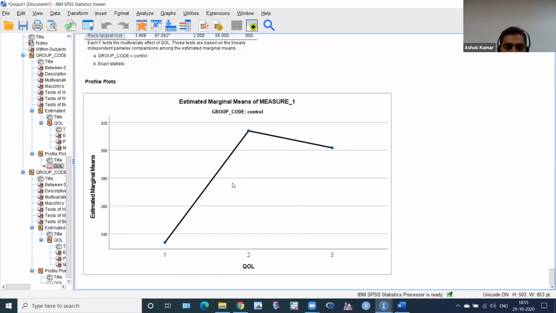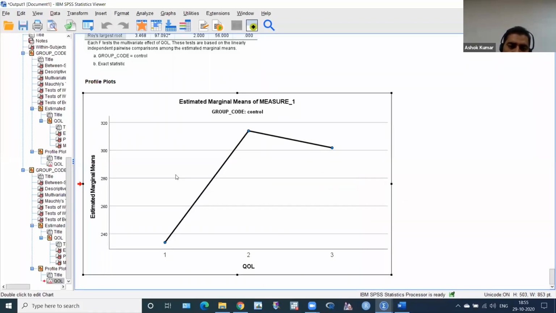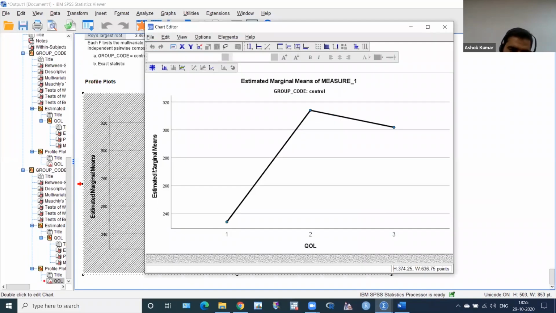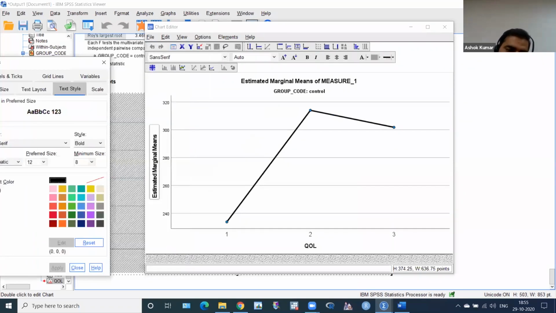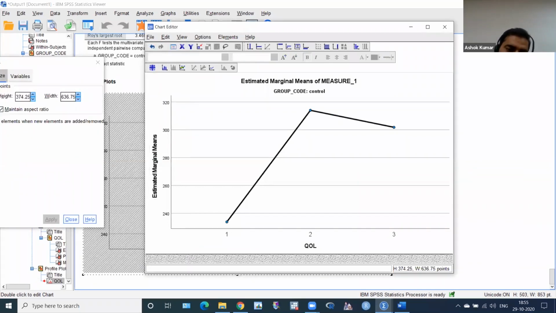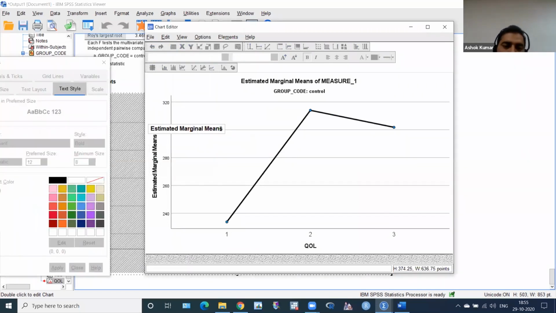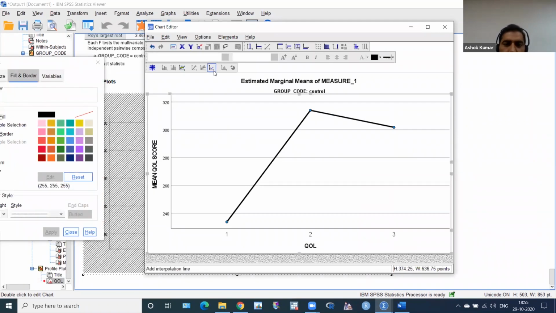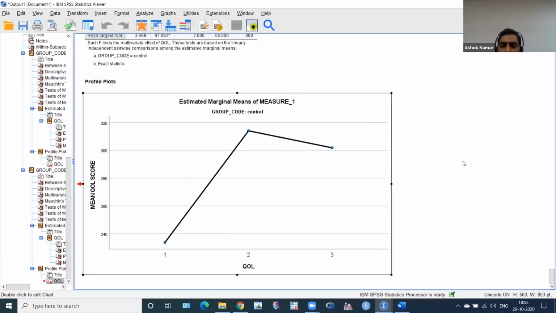You can activate this, you can change this color, whatever you want to do. If I want to write down here, this is estimated marginal mean, I have to double click it, and then I can write down mean quality of life score. Then you can just double click and play with this. No need to worry. Okay, then I can save these documents here.